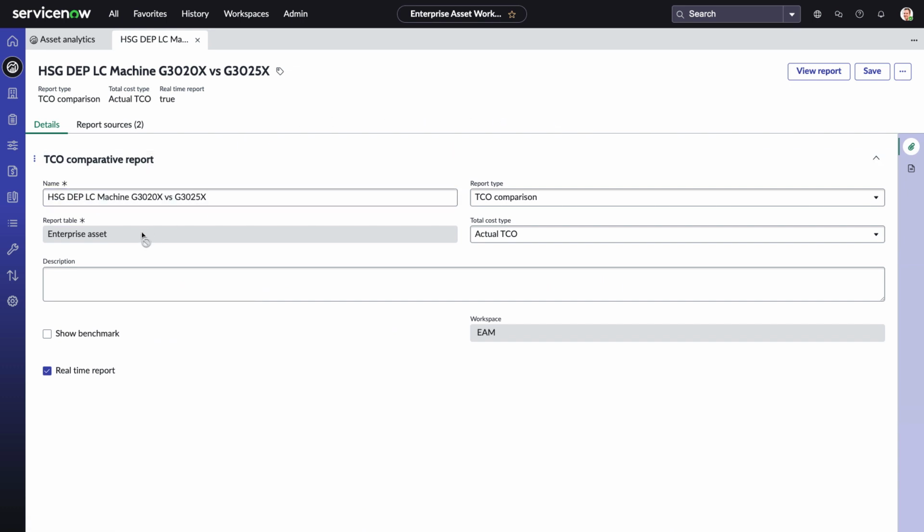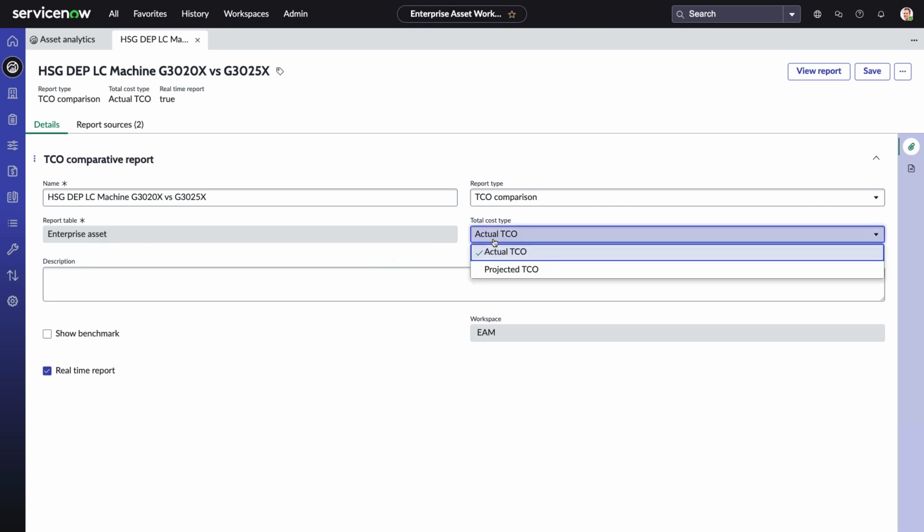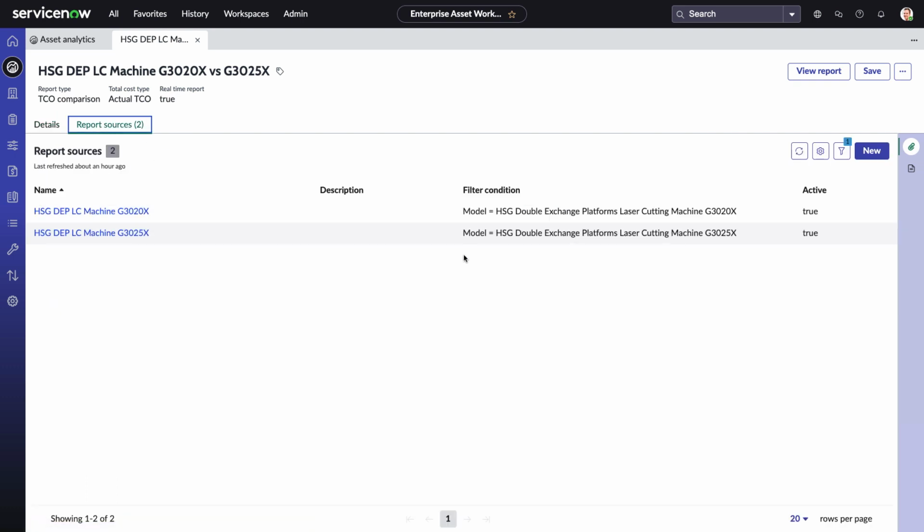For the total cost type, he's comparing the actual cost, but he could also do projected cost to calculate the TCO over the lifespan of this asset. Under the report sources, he set conditions to include the two locations and the model containing keywords. Alex wants to view this report.